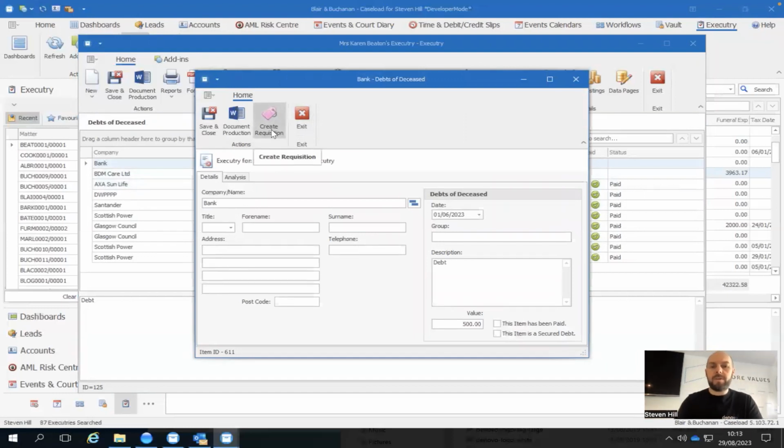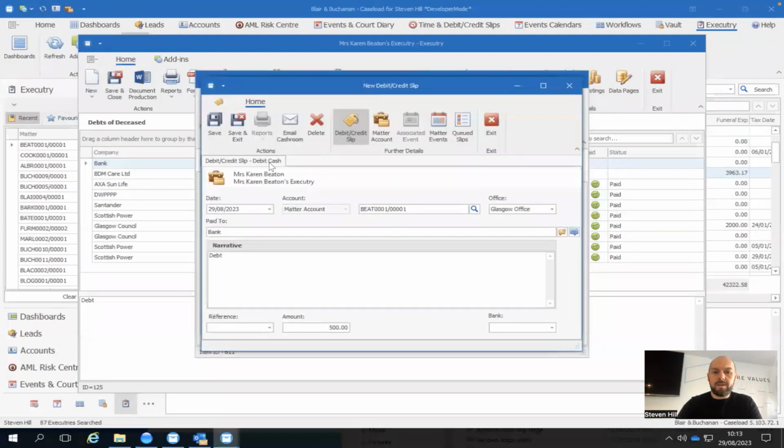You can see in all of the debts and all of the assets, the ability to do posting requests from the executory. So we've got some account information in here. They've got a debt here, it's £500. You can create a requisition for that, and that'll create the appropriate type of debit slip that goes through to the postings. You see the date, the details, and the amount, and then I'm just going to choose a bank for that, and we'll save and exit on that.